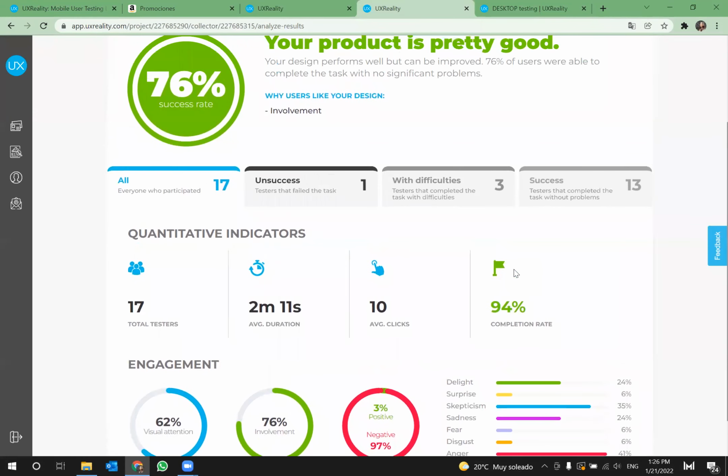The reduced part you have once you use your own methodology. If you remember, we selected own methodology instead of the UX reality methodology. With the UX reality methodology, you have a much bigger menu of indicators, metrics, and KPIs. In case of your own methodology, you have the reduced version with the quantitative indicators: number of total testers, average time duration of the task completion, the average clicks per task, completion rate.